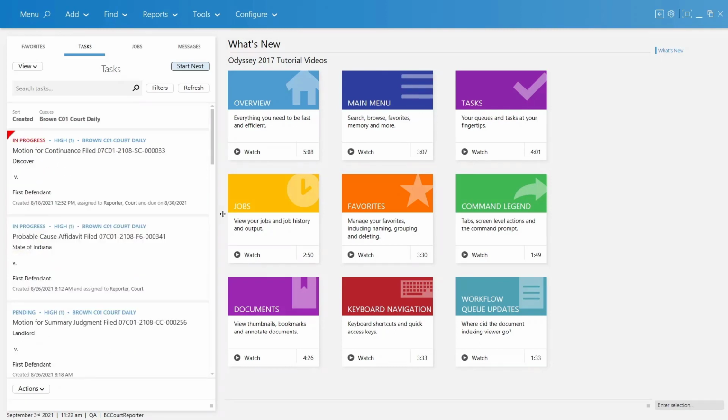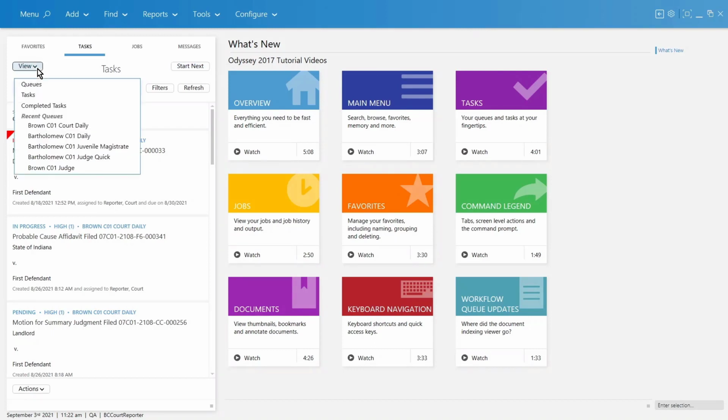If you are inside of a queue and wish to navigate to a different queue, you can do so by clicking the View option in the top left-hand corner of the Tasks window. In the drop-down, you can select Queues. This will take you back to the main list of queues to which you have access.